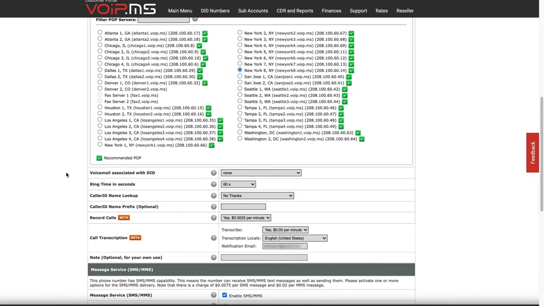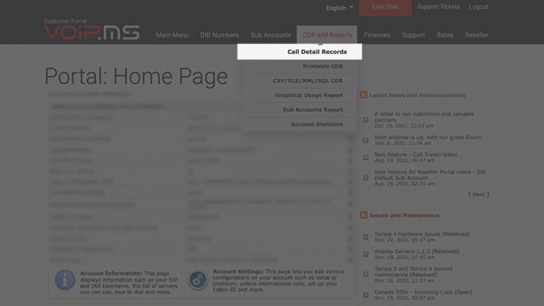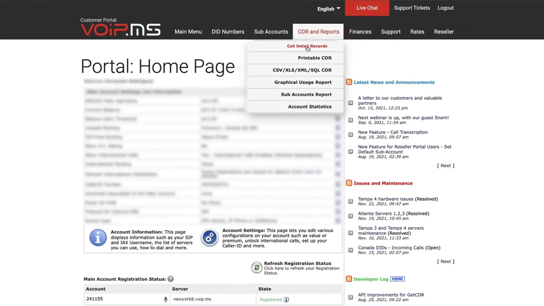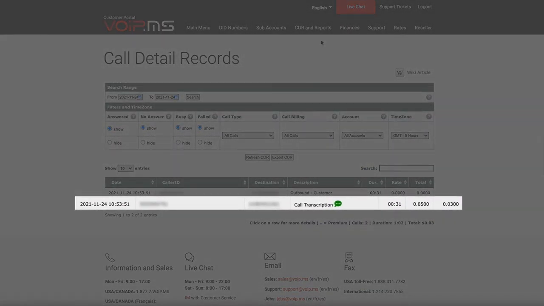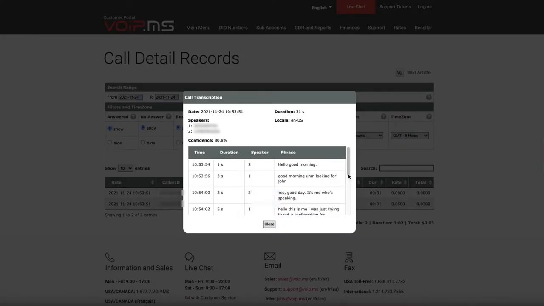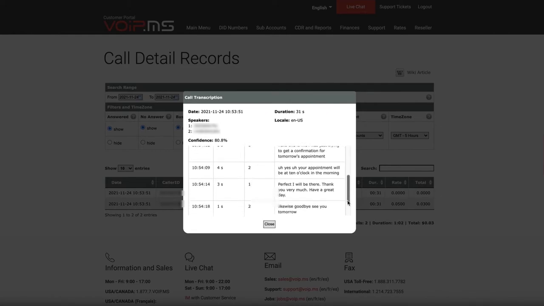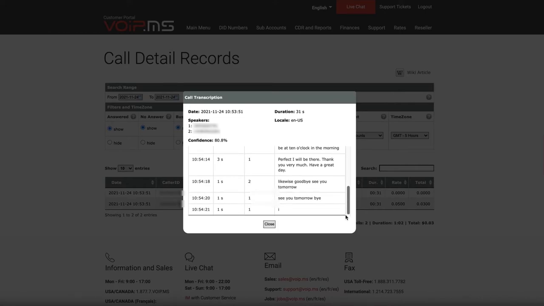Next, if you want to visualize and access what calls have been transcribed, you can do it by accessing your call detail records. To do so, go into CDR and Reports. Then click on Call Detail Records. Simply look for calls containing a green bubble icon, which indicates that a call transcription has been made, and click on the icon.